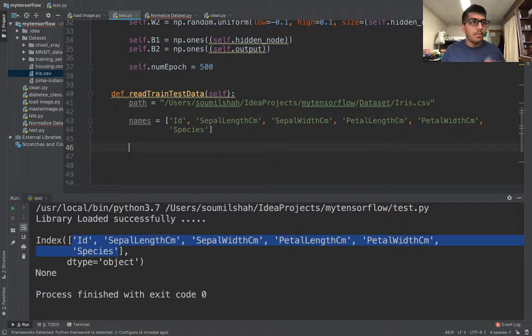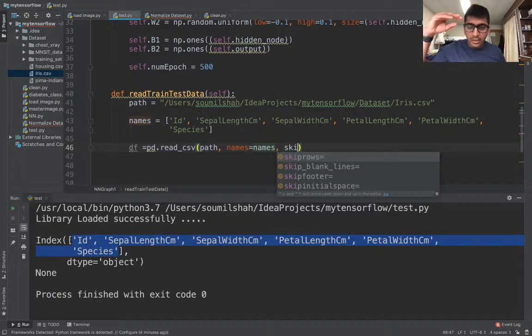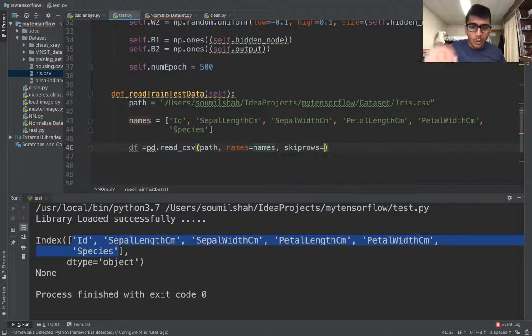So for machine learning, what we can do is, while reading the file itself, skip the columns we don't need. Let's say CSV, and I'm going to supply path. That means I give it the path to the file. Now I can say names equals to names. That means I'm renaming the columns to whatever I want to give it. After that I'm going to skip the rows. That means I don't want those headers like sepal size or petal size or whatever. So I'm going to say skip rows equals 1. So basically the data frame is ready.